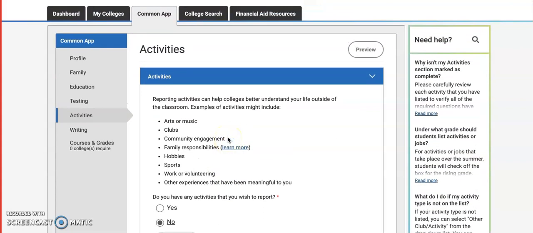In this video on the Common App, we are going to talk about these two sections here, the activities and the writing section that are located under your Common App tab. In previous videos, we have talked about the profile and family sections together, and we've talked about education and testing. So in this particular video, like I said, we are going to focus on our activities and our writing.